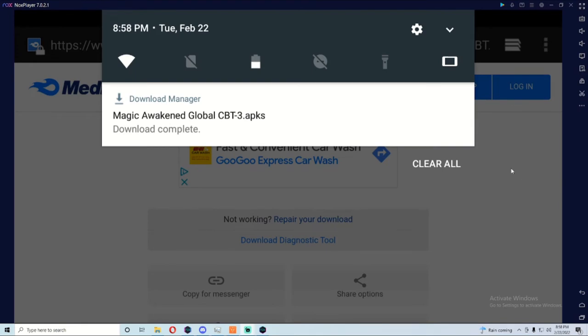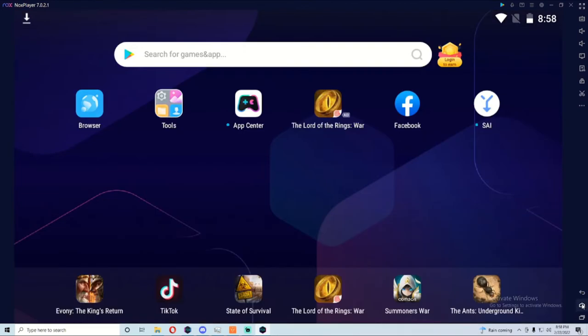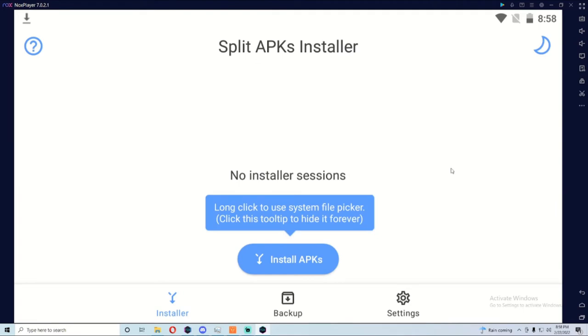Awesome, so our download is now complete, and what you can do is just click off the screen. It will allow you to go back to home again in the bottom right corner. And what you're gonna wanna do is go to SAI, that thing that we installed way before. Install APKs, because that is the file type that we just downloaded.